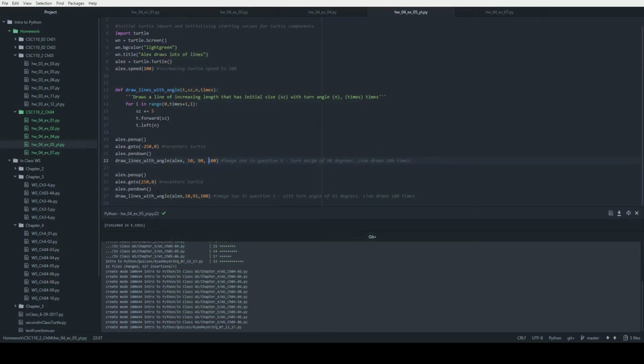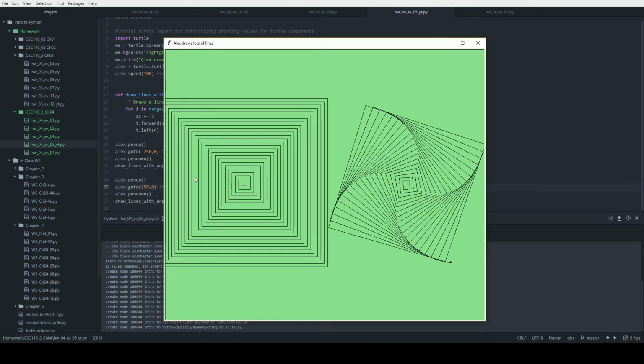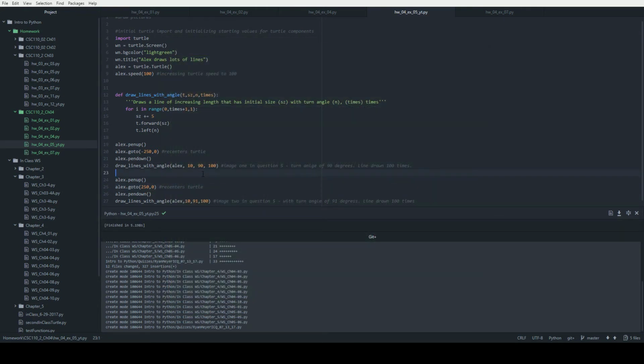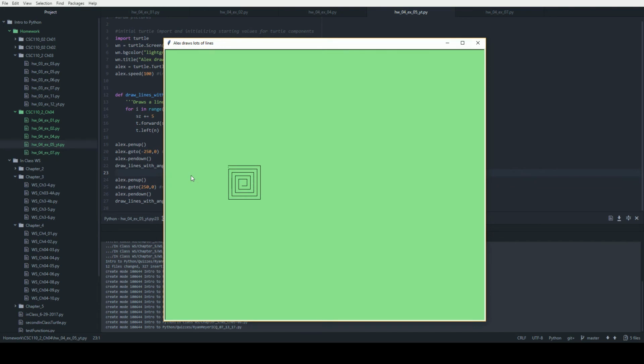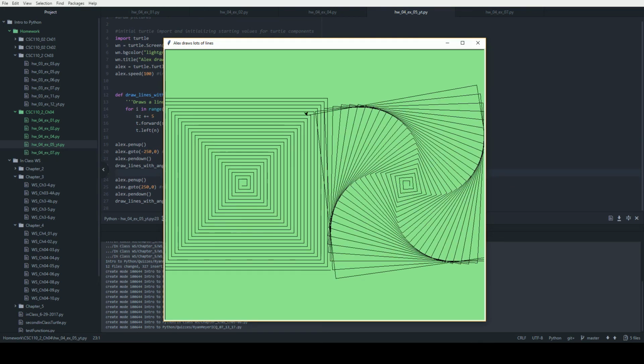And then for the next one, I simply move it to positive 250 on the x-axis and run the same thing, with the only difference being an angle of 91 degrees rather than 90, which creates that nice little spiral effect as the turtle increments and grows in size. Once more, and there we have it.